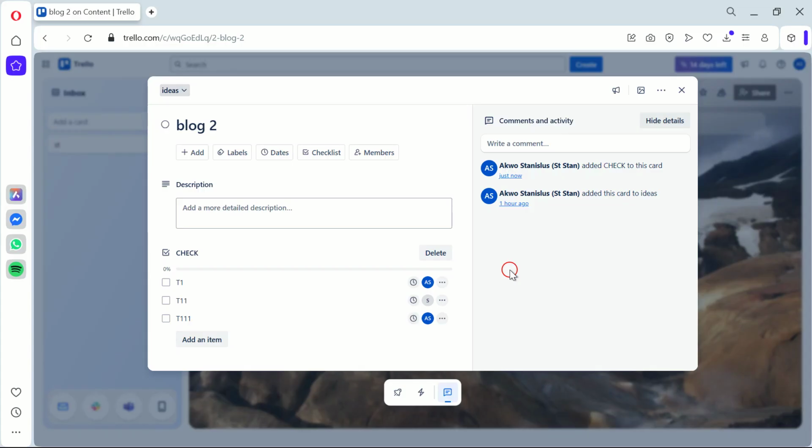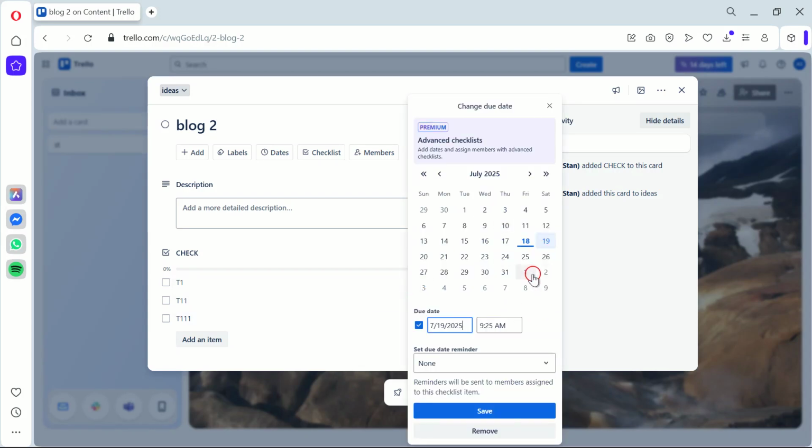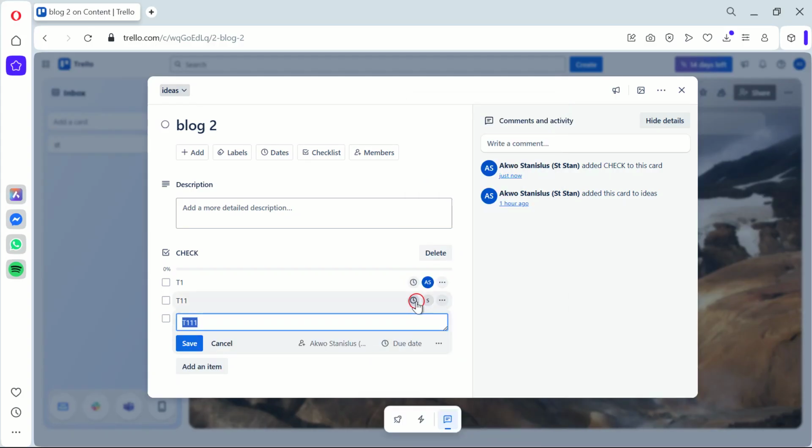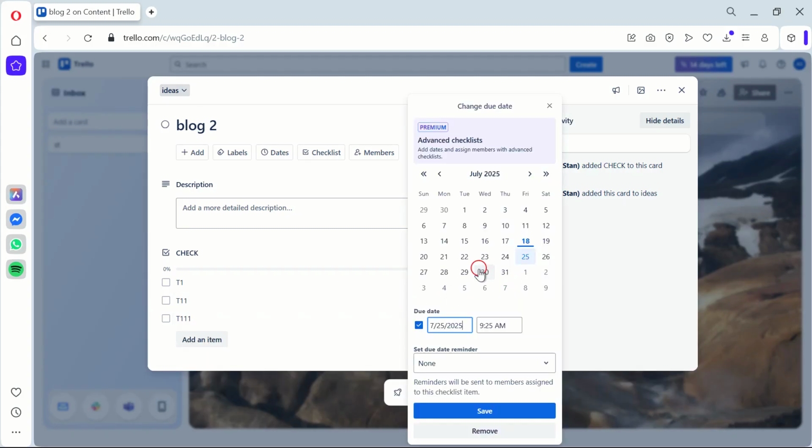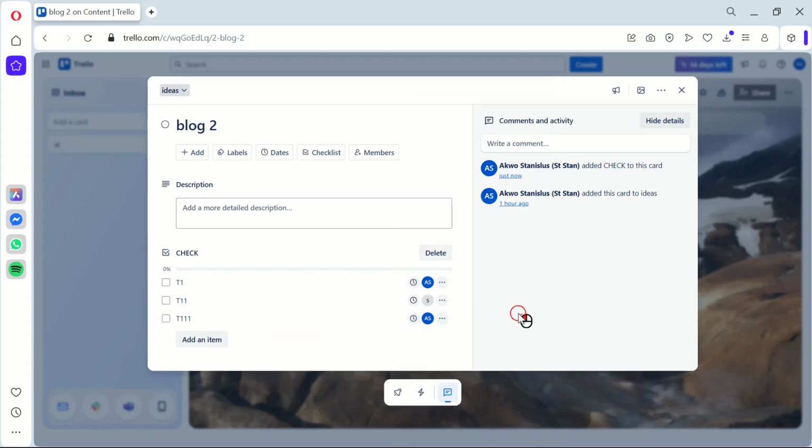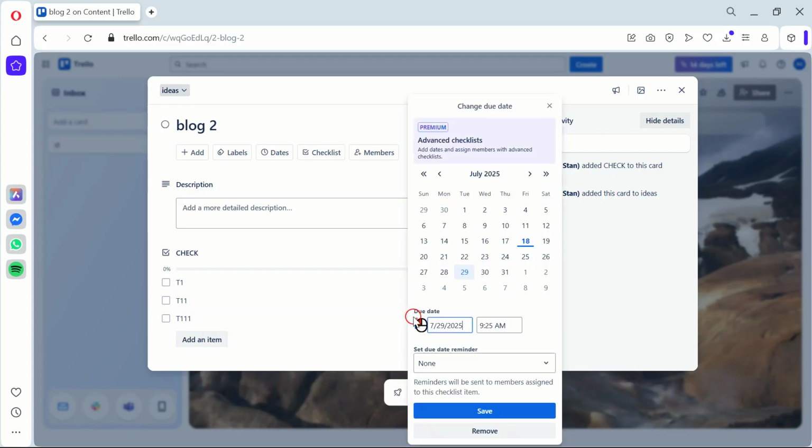You can do this by clicking on the Due Date button next to each task. This helps us because it keeps the project on track and ensures that the tasks are completed in a timely manner. And there you have it. In just a few simple steps, you've learned how to split a Trello card into multiple tasks.